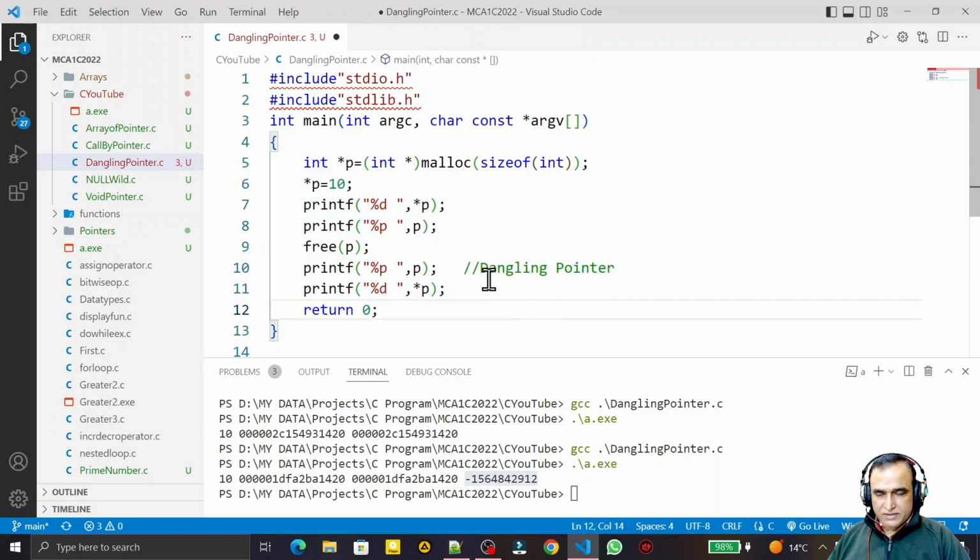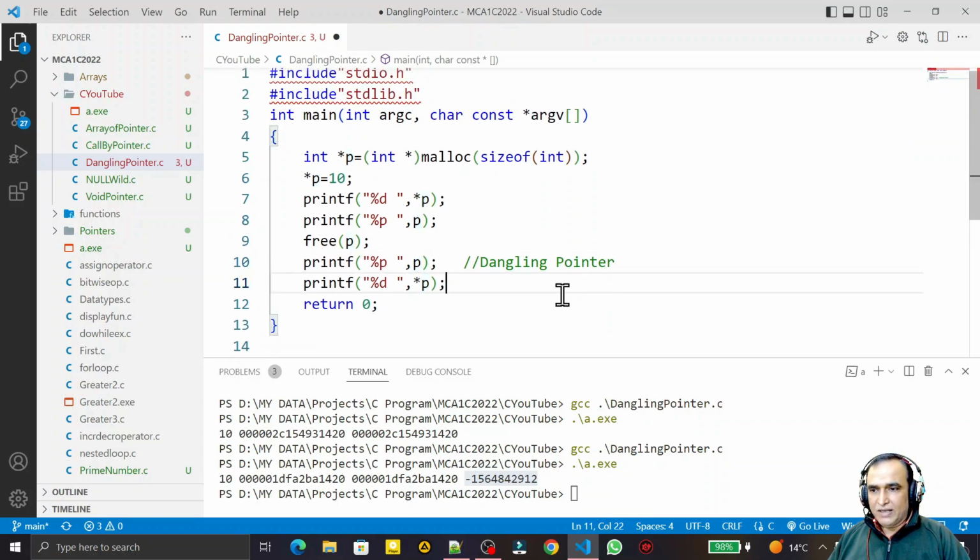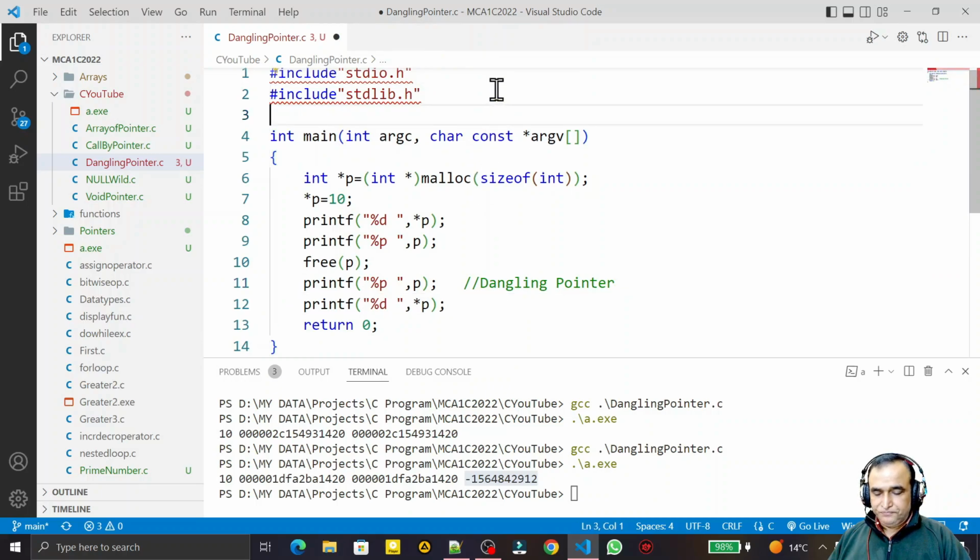Remember that this nature is called a dangling pointer. It means the value is not available, the address is not available for the pointer, but the pointer is still pointing to that memory location; that is called a dangling pointer. One more example I can give you here regarding a function.